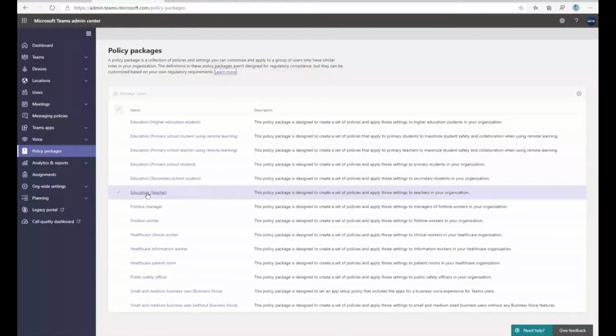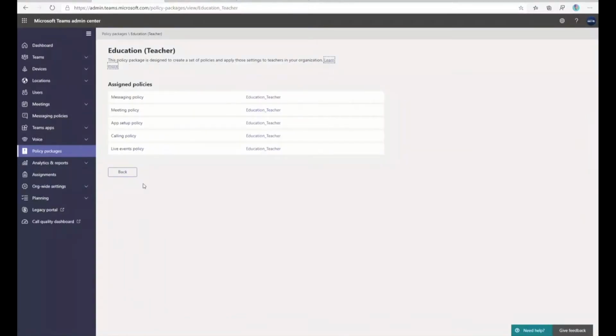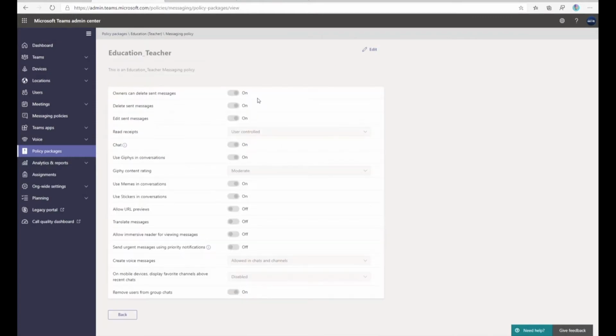Education teacher. So this is a great one. They have a policy package where you could assign this to a particular user. It'll assign a meeting policy, or a messaging, a meeting, an app setup, and calling, and a live events policy. And so if you want to know what Microsoft recommends for an education teacher, here's what all the settings are for those. So policy packages, you can assign those policies. I don't like assigning policy packages. I'll just say that flat out.